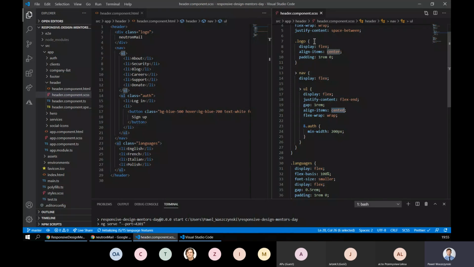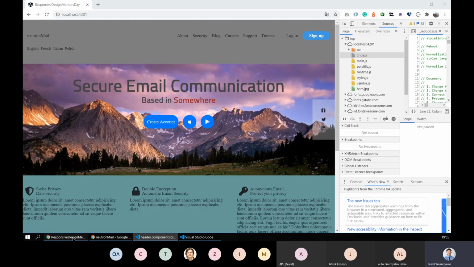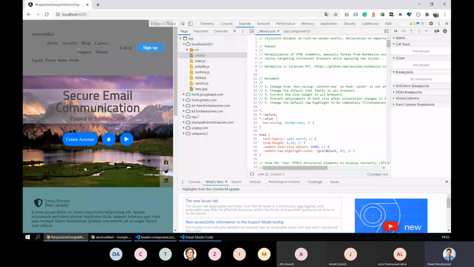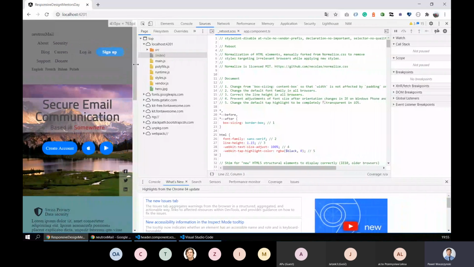I use align center on all of them, so that they are aligned vertically. And I also use the flex wrap. Without this flex wrap, we wouldn't be able to achieve this effect of moving those flex items into the next row. So the same happens.